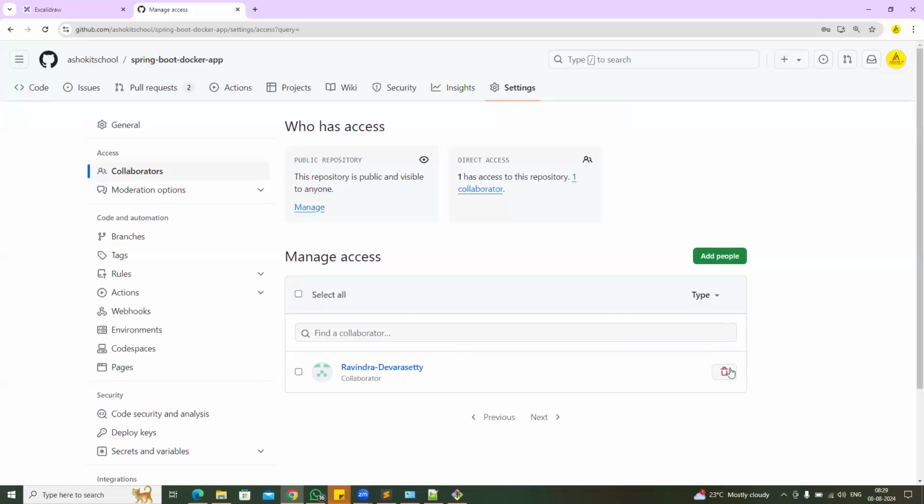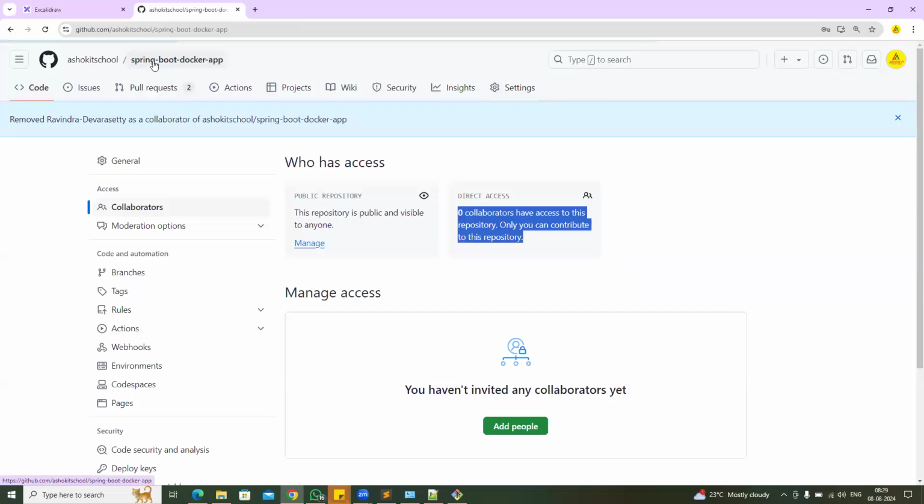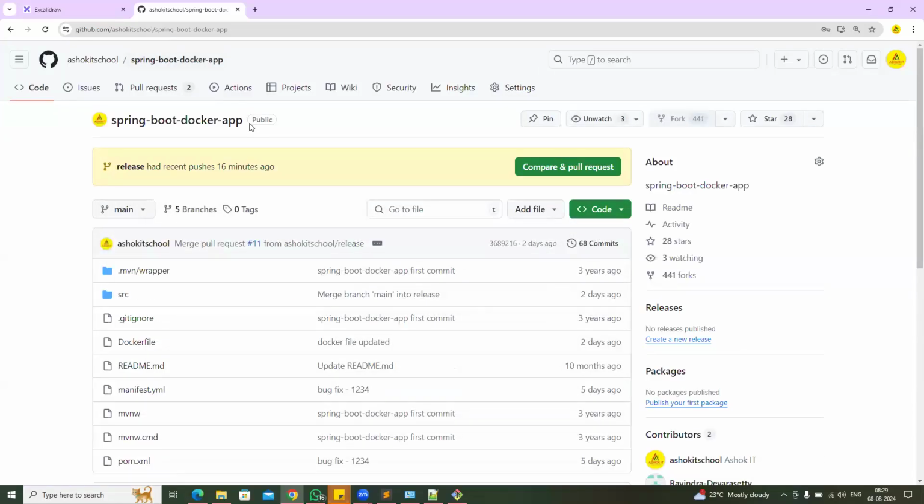Now, Ravindra is a collaborator. Remove Ravindra from this repository. So Ravindra is deleted from this repository. Now Ravindra doesn't have access to my repository. He cannot commit, but he can take the pull. He can take the update because it is a public repository. He can take those changes.